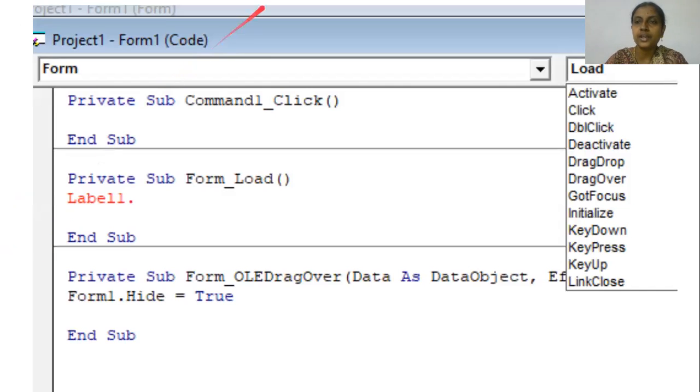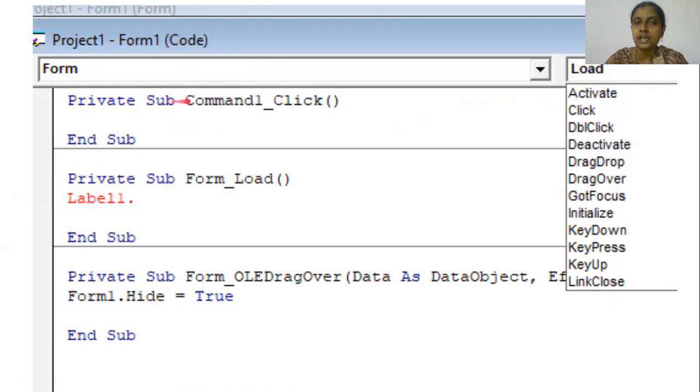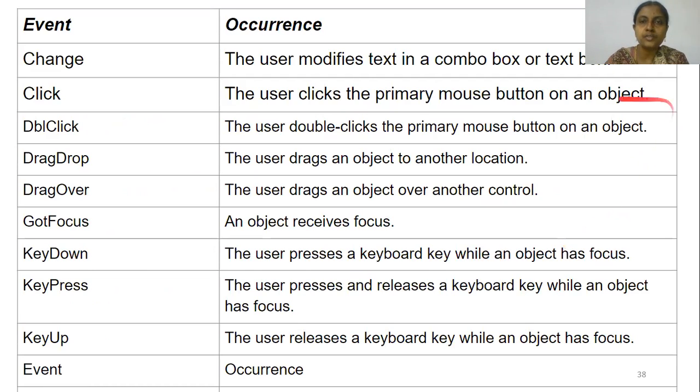See here where you will find these kinds of events. This is the coding part of your program, and events will be available. These are some of the events available. Here I have selected Form. When I click Activate, it will say Private Sub Form_Activate. When I click Click, it will say Private Sub Form_Click. And some other events will be DblClick, Deactivate, DragDrop, DragOver, GotFocus. These are some of the events we have. So see, I have placed a few of the events for your reference.